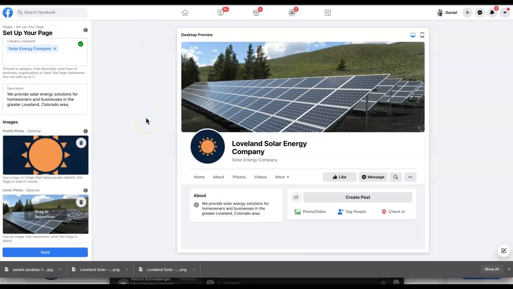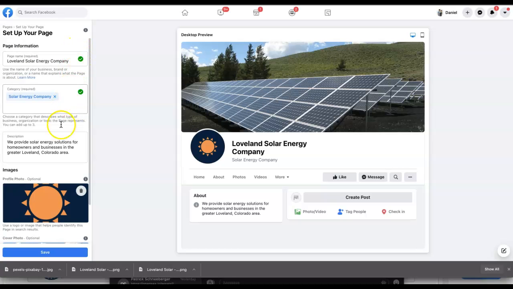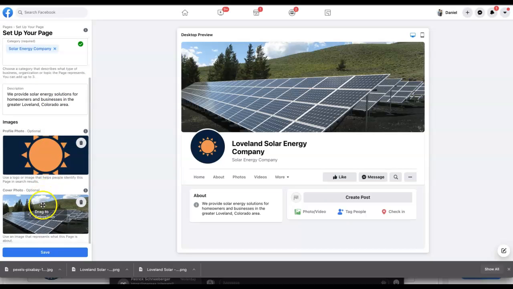So again, we're just doing the images. We're just doing the cover photo at the moment, and we're walking through this. So we've done the page information. We've already created the page. We've done the description, and now we're going to hit save, and it's going to take us to the next step, which is now going to be filling out a lot more information.